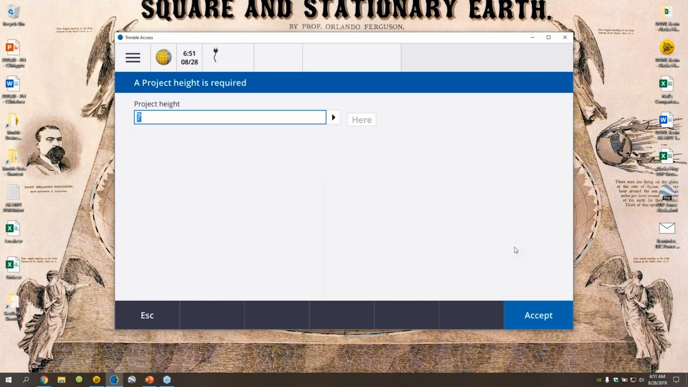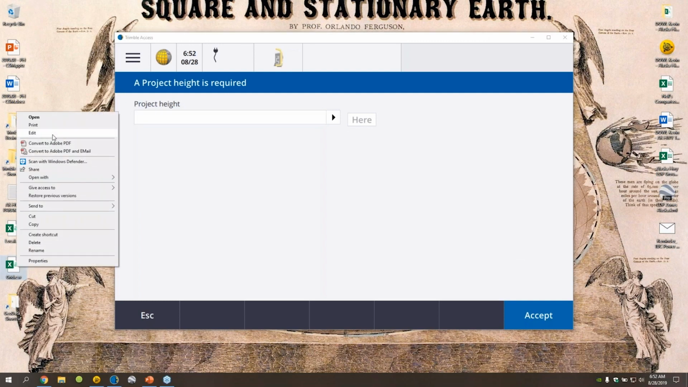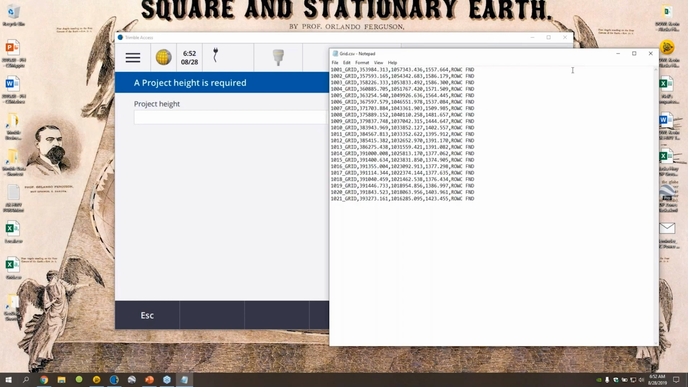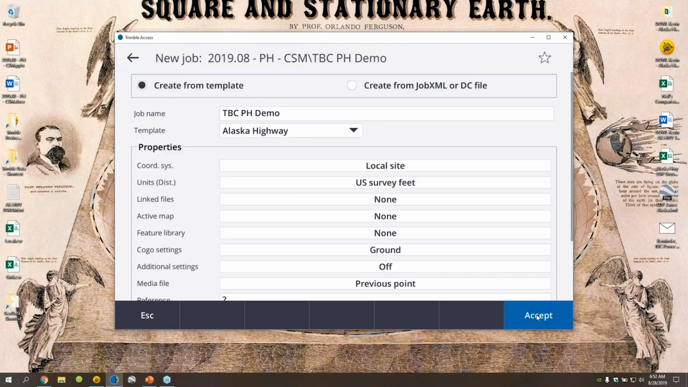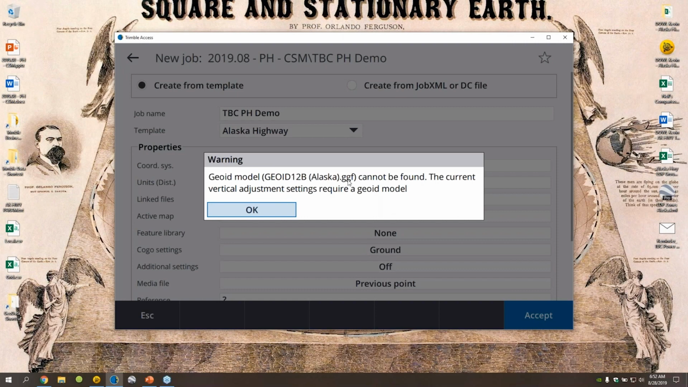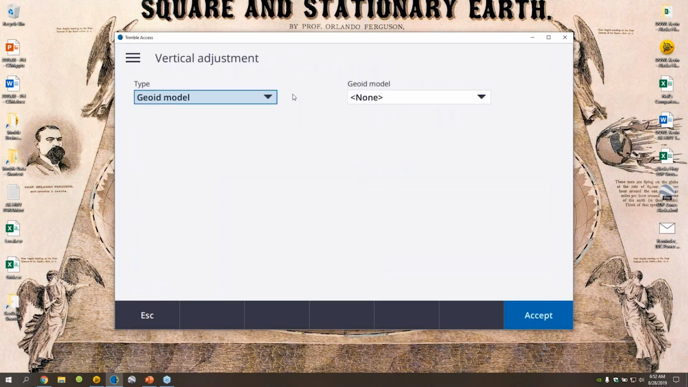And I know in this area that I'm working in, I've got US survey feet. Let's just look again to see what our elevations are, around 1300 to 1500. I'm just going to go 1400 for now. That should work fine as a project height. And it's going to throw me this error saying I can't find this GGF file. So I'm going to do my vertical adjustment, and I actually don't have a geoid model in here right now.